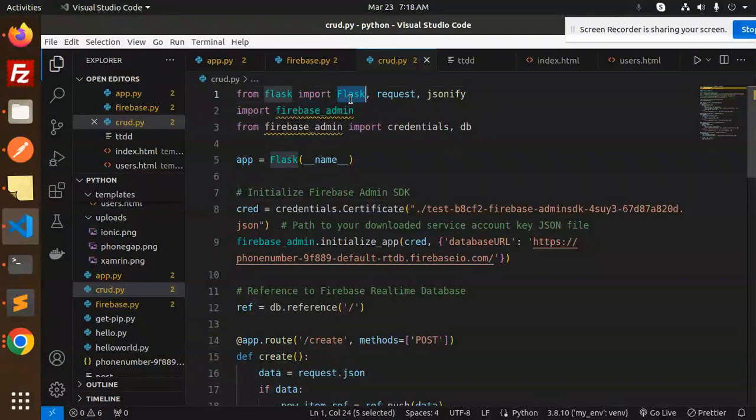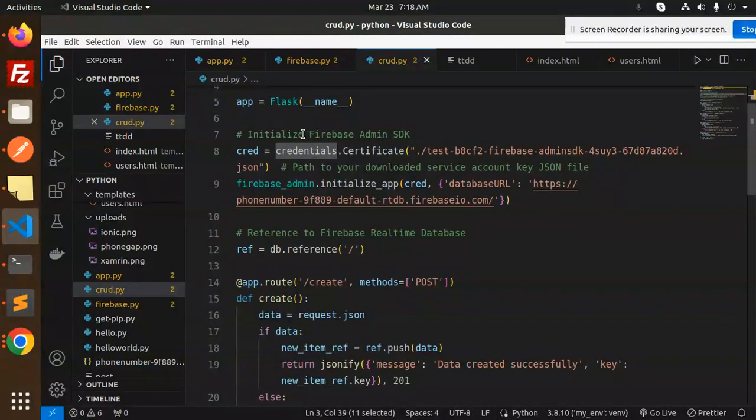So we have to import from Flask: request, jsonify and Flask. And from firebase_admin we require credentials, db and firebase_admin. Okay, now we have to initialize the Firebase Admin SDK and put the path over here of the service account key.json file. So currently it's there, right? Then the reference to the Firebase real-time database. Yeah, I have given the reference of that one.